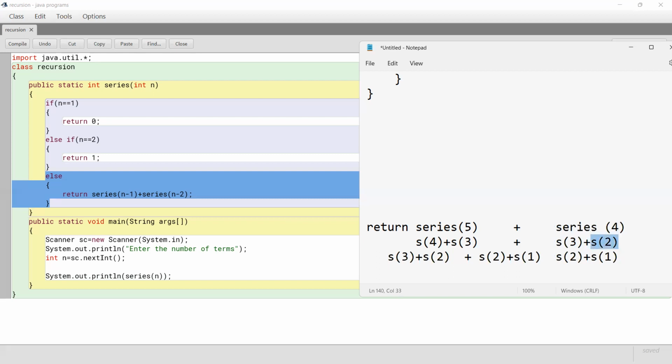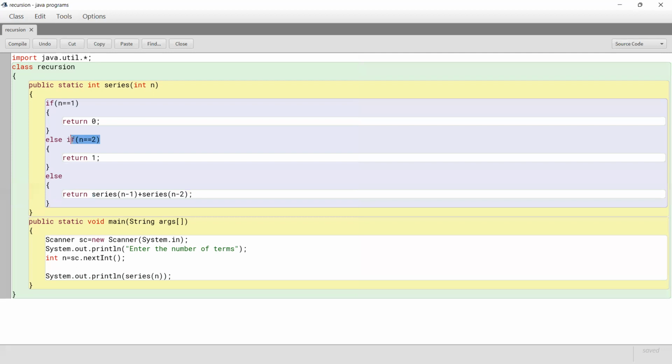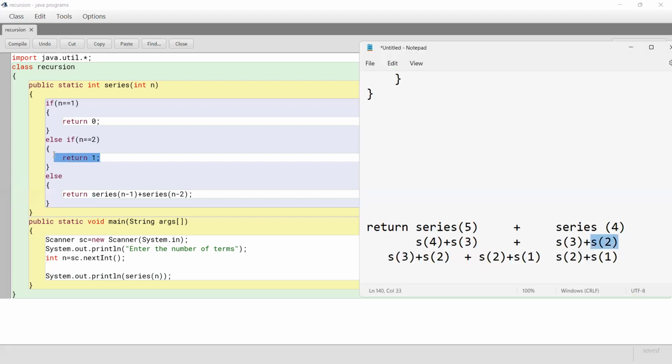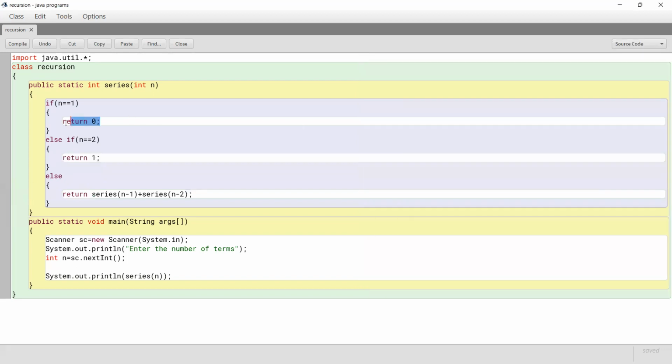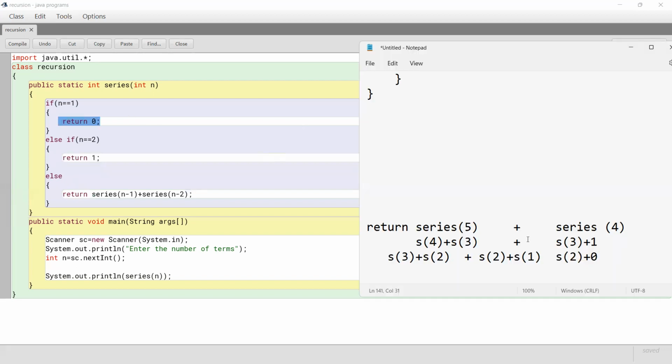S2 means, you can see whenever the value is 2, I'm returning 1. So here S2 will be having a finite value, that is 1. And here S1 means 0 as per the programming. You can see if the entered value is 1, you need to return 0. So it will be 0. In place of S2, I'll be returning 1. So 1 plus 0, it will become 1. And S3 will become 1.